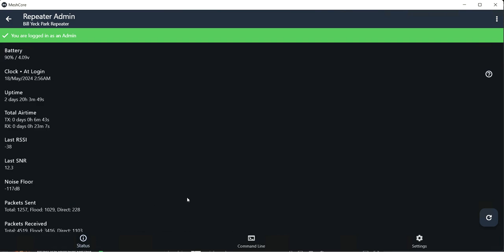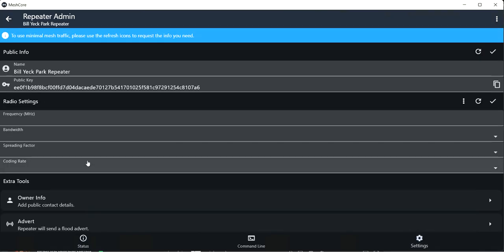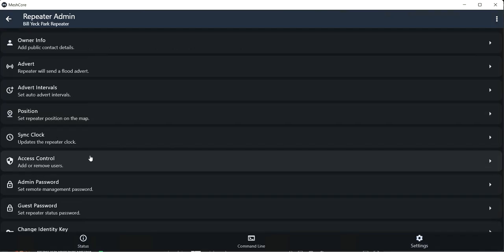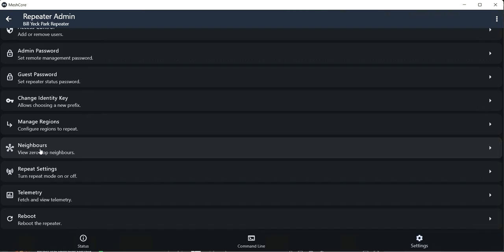And in fact, at least on my repeaters, if you don't put a password in, it'll go into guest mode, which will let you see the status of the repeater without necessarily being able to modify anything. But anyway, back to the repeater structure as a whole. So we've got the neighbors aspect.